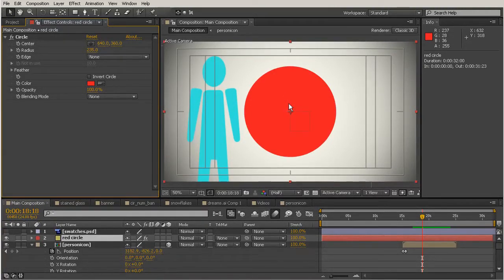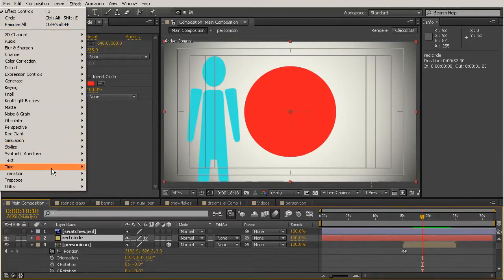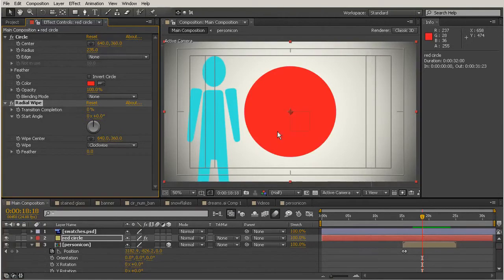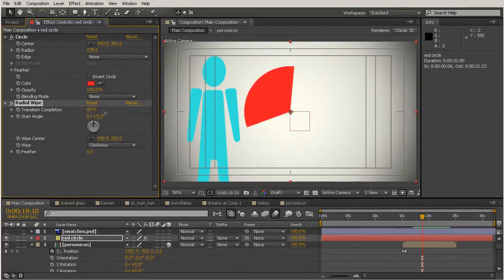Now this is also going to be an effect that's added. So we'll come back up here, make sure you have red circle selected, go up to Effect, and it's going to be under Transition. So come down there to Transition, it's the third from the bottom, and then go down to Radial Wipe, which is the second from the bottom inside of that transition menu. And it doesn't add any keys for us automatically. We're going to have to add those here in a second. So if I just begin to change this angle here and then change the transition, you're able to see how this interacts together.